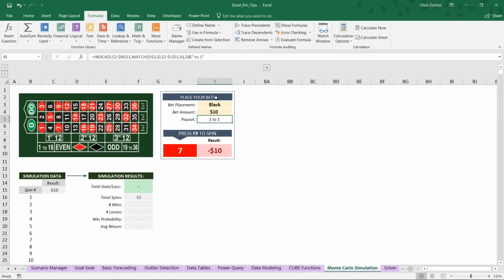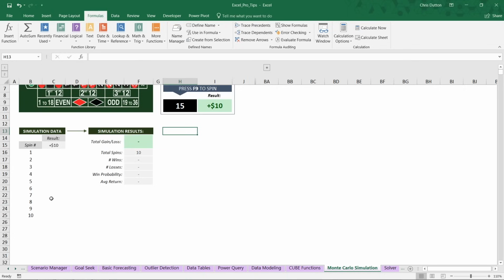So as you can see, we've bet on black. Any red result means that we lose our bet, down $10. Any black result means that we win $10 because of the 1-to-1 payout. Now, what we really care about is the information down here, our simulation data and our simulation results. So right here, this is where we're going to use a data table to actually spin the wheel 10 times virtually and record the results of each spin here in column C.